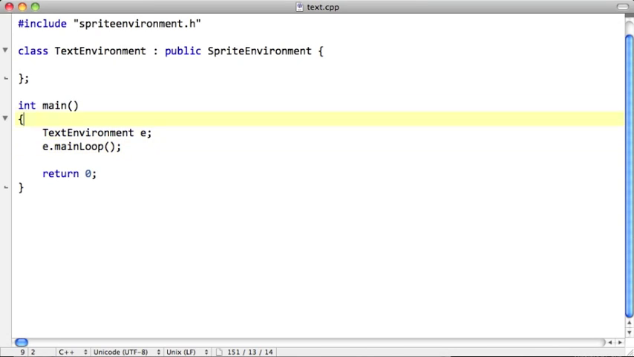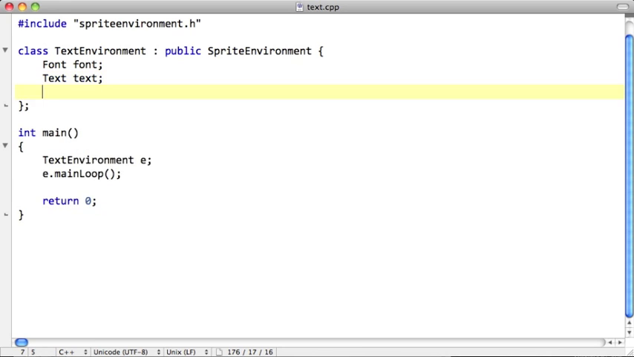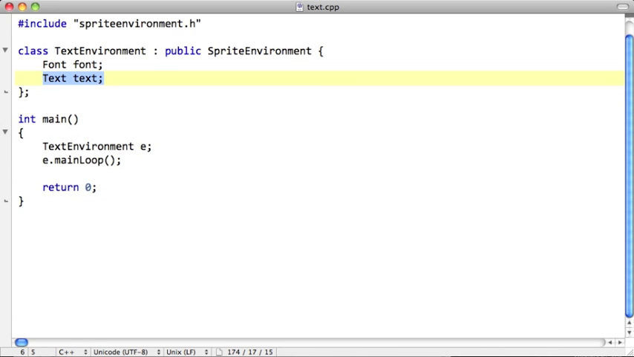Here in the source, to draw text we need two kinds of object. We'll start with Font. Font represents a bitmapped font like the one you just saw in texture memory on the graphics card. And a Text object, text with a capital T, that represents text that draws on the screen using a font.